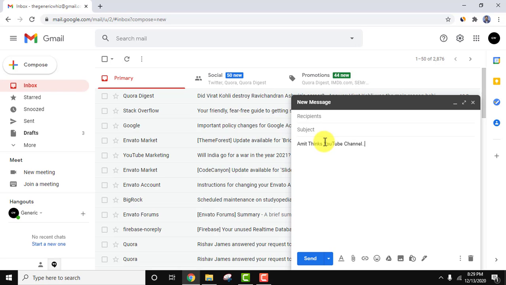So guys, in this video we saw how we can easily change the default style of font. That is, we can change the font face, font family, font size, as well as the font color, which is called text color.